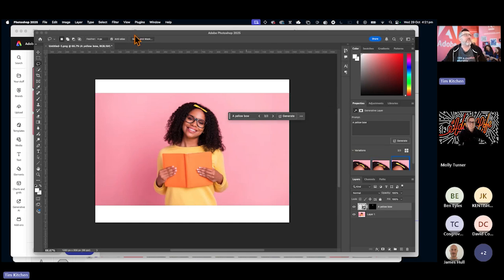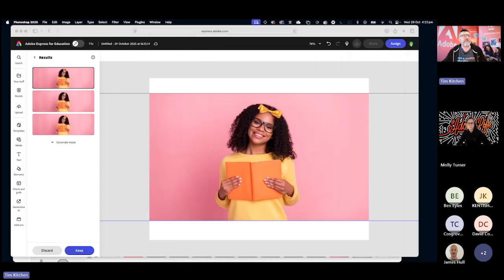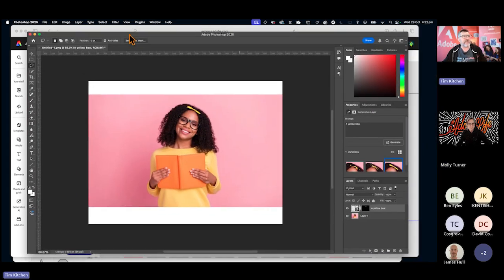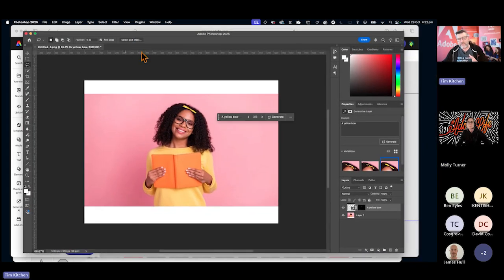And you can see, if I move that across, you can see the difference: that's the bow that was selected in Adobe Express, and that's the bow that was selected in Adobe Photoshop. There's so many different bows in Adobe Stock, it'll just randomly choose one that it thinks is appropriate. And if you're not happy, you can just regenerate.